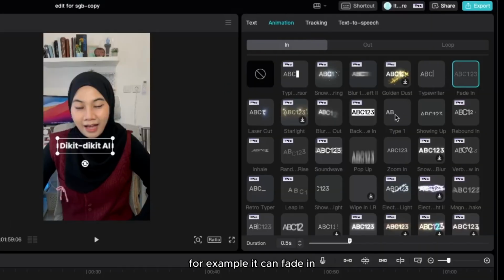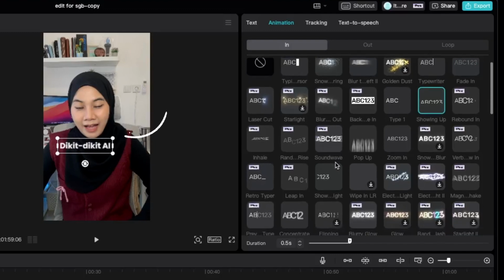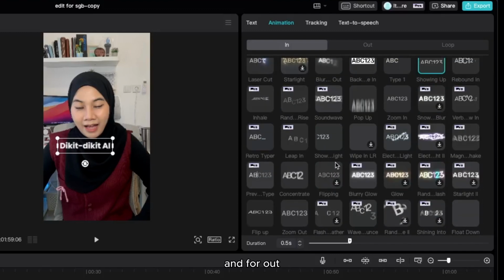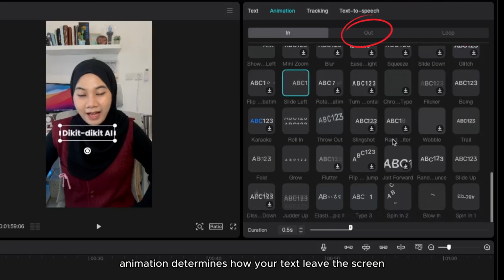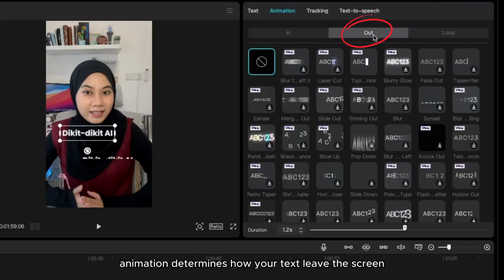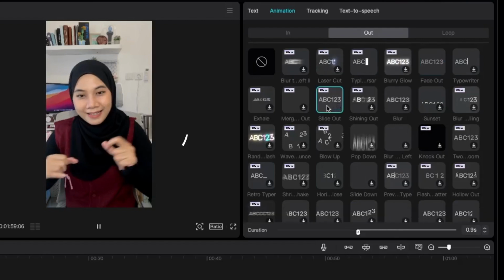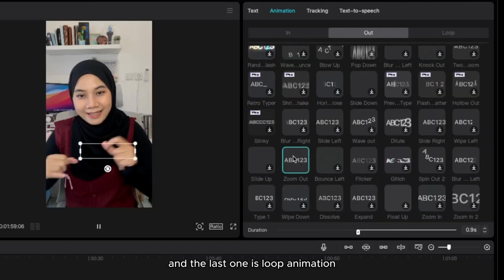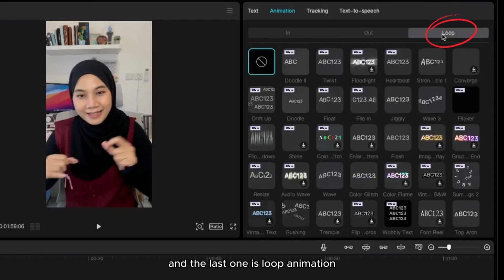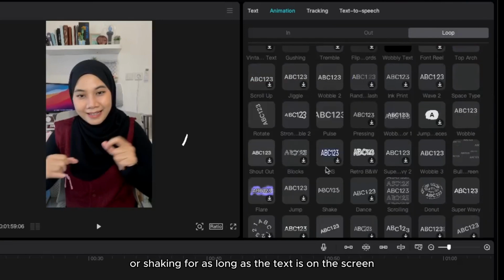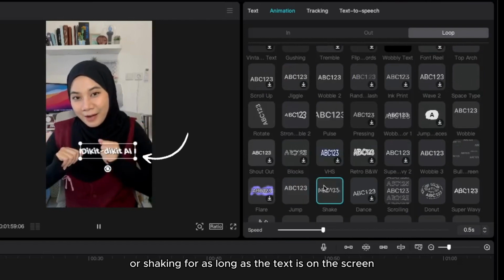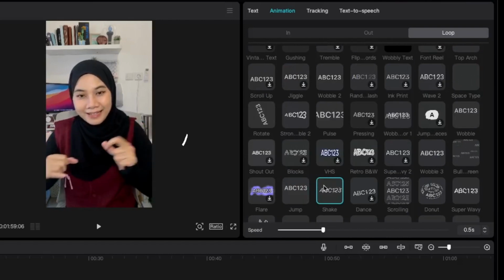In tap in, animation controls how your text enters the screen. For example, it can fade in, slide in, or pop up. And for out, animation determines how your text leaves the screen, fading out, sliding away, or zooming out. And the last one is loop animation. It adds continuous motion like bouncing or shaking for as long as the text is on the screen.